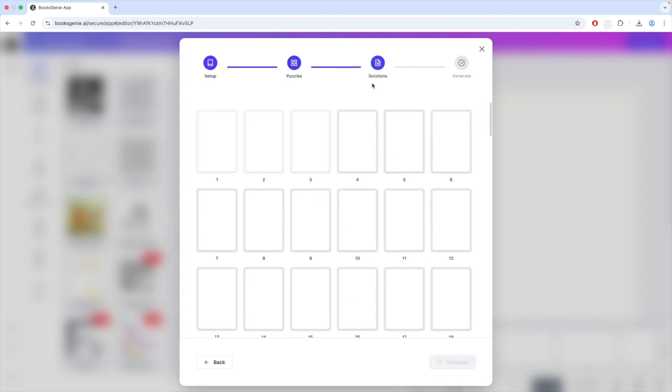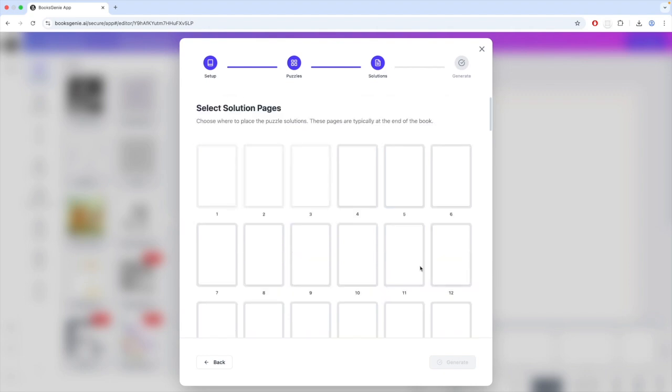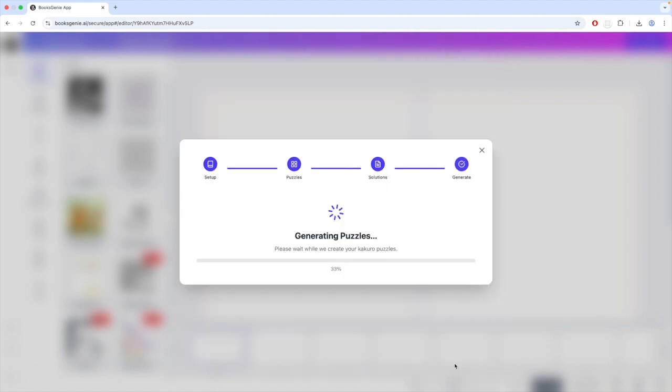Now we are being asked where would the solutions of these puzzles be placed. In a real world scenario, you want to place your solutions at the end of the book, right? But for the sake of this demo, I'm just going to place a solution right after my puzzles, right? So I have to select 3 pages as well because I created 3 puzzles. And we just click generate.